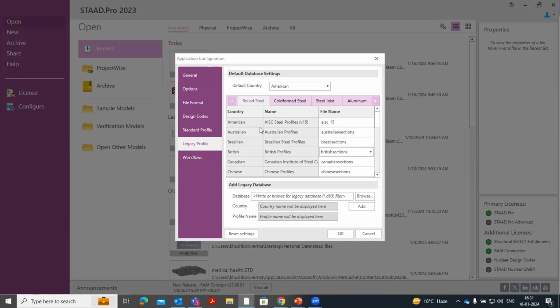Select the version carefully as per your project requirement before generating the model. Also, if you assign any section from a new database and try to open that model on another computer where an older database is selected, you might find a warning that the section is not available. So always cross-check the database version used in your client machine when you receive a model for review.